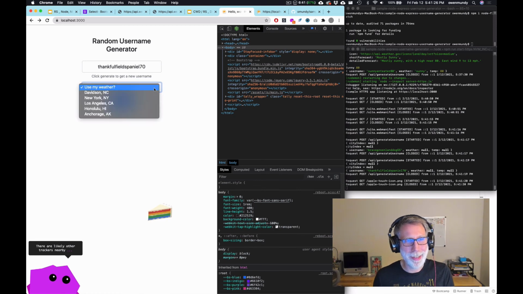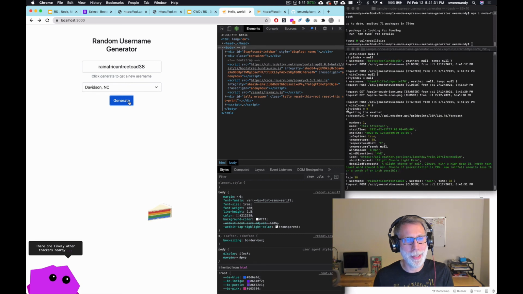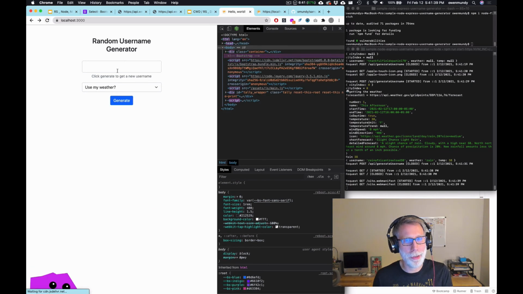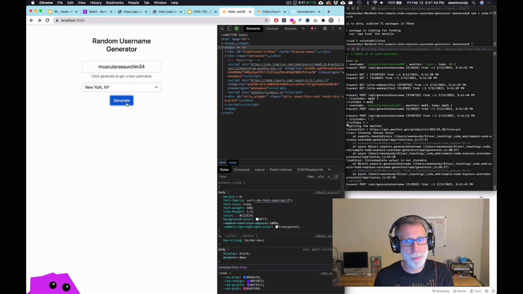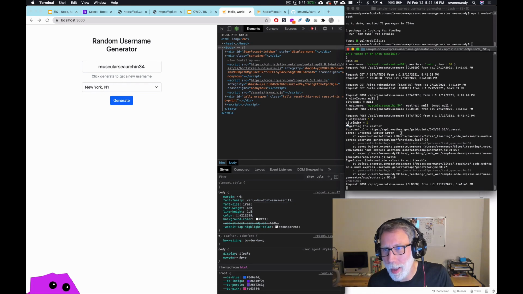And if we want to use the weather, we'll say generate, and once it comes back, it should put that down there. Let me hold down shift and click refresh just in case. Oh, hello, what is this? We have an error. Internal server error at exports handle errors. Oh, so it worked. My error handler worked. That's great. Something is undefined.